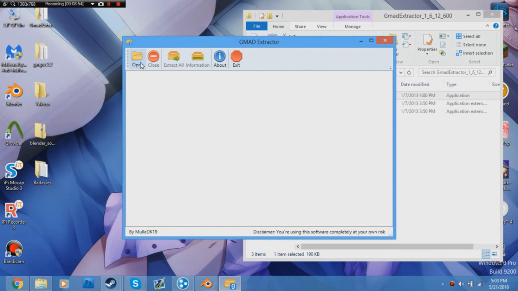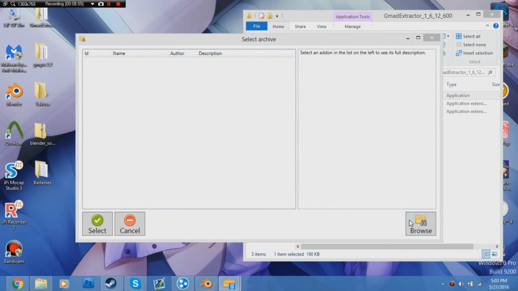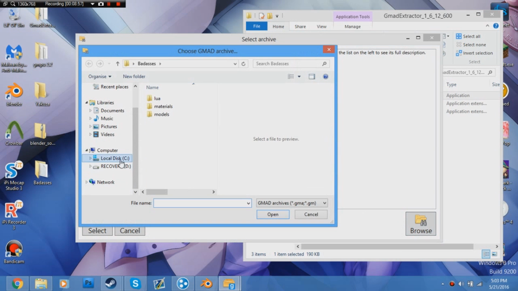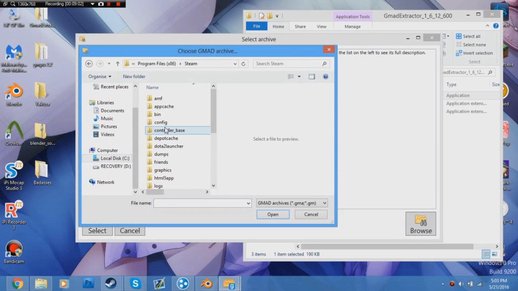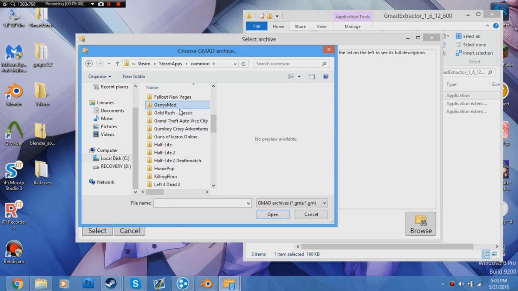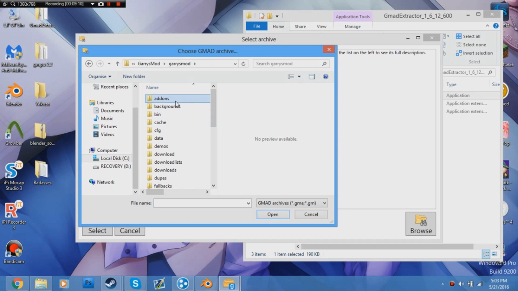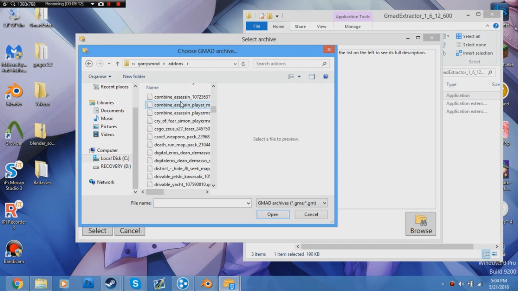So, what you want to do is go to Gmod Extractor, Open, Browse, Local Disk C, Program Files x86, Steam, Steamapps, Common, Garry's Mod, Addons, and then we want to find Tatsuyoshi Nara, which should be right here. Or your own player model.